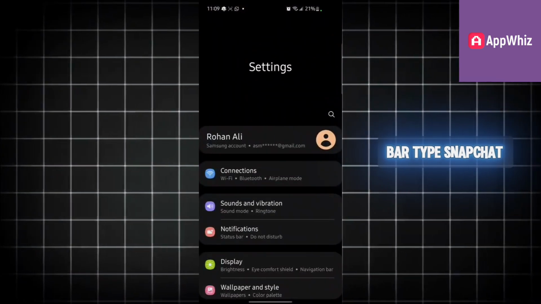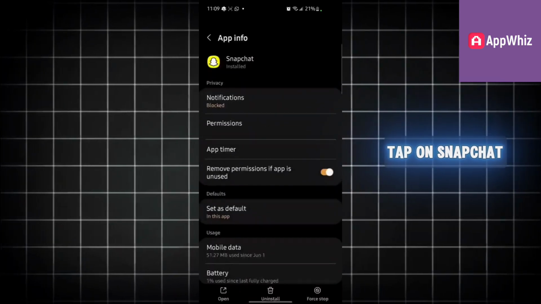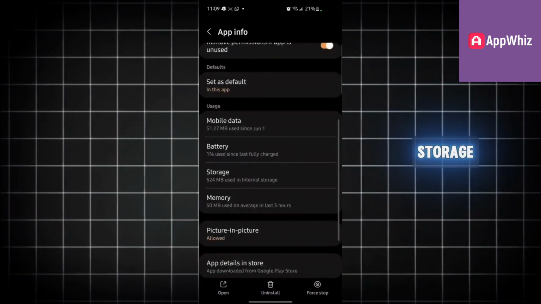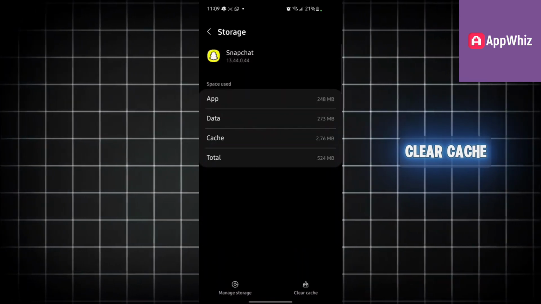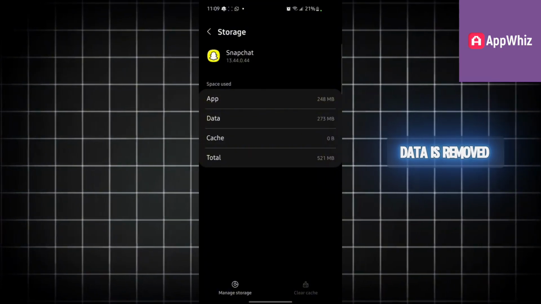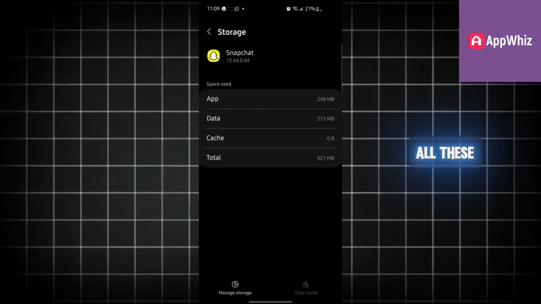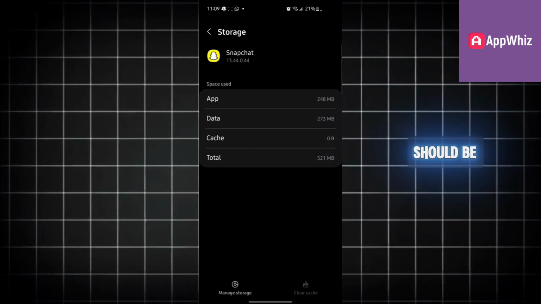In the search bar, type Snapchat. Tap on Snapchat, then scroll down and select Storage. Here, tap on Clear Cache once again to make sure all temporary data is removed. After following all these steps properly, your issue should be fixed.